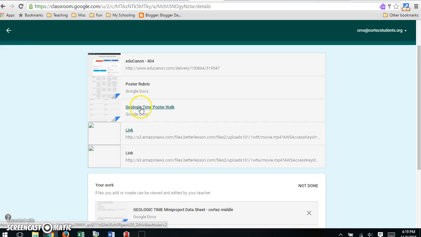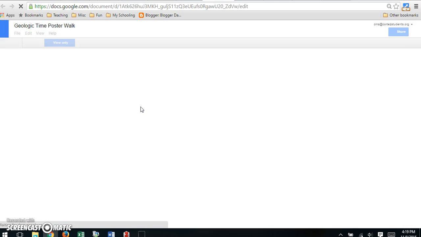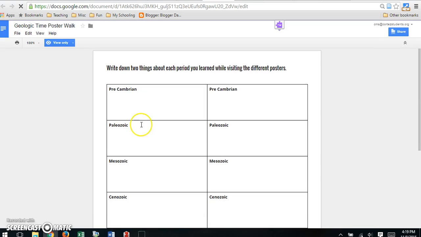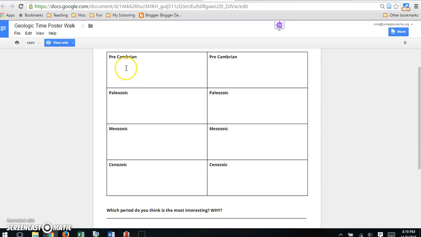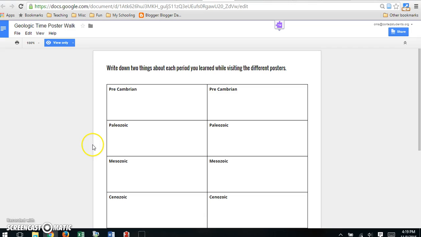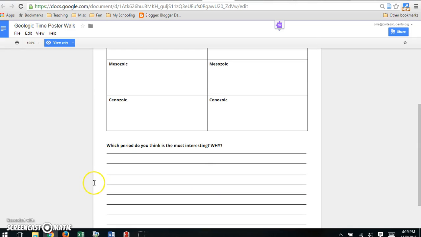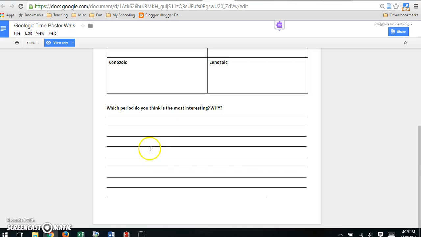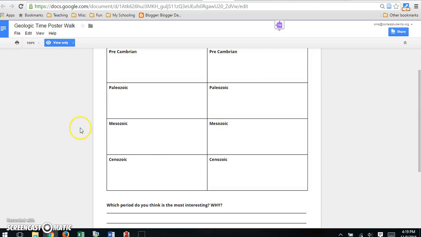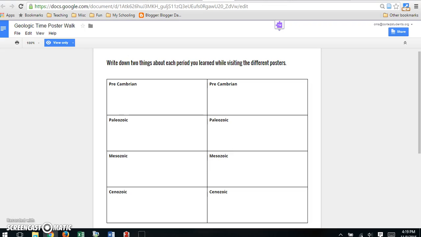And then on Tuesday the 17th, we'll have all the posters up on the wall, and you will go around and write down notes about each of these 4. These are the 4 eras you'll be choosing from: Precambrian, Paleozoic, Mesozoic, Cenozoic. You're going to be looking for 2 facts from each that you've learned from other people's posters. And then which period do you think is the most interesting, and why? That way you'll hopefully be learning from the work that other students have done.